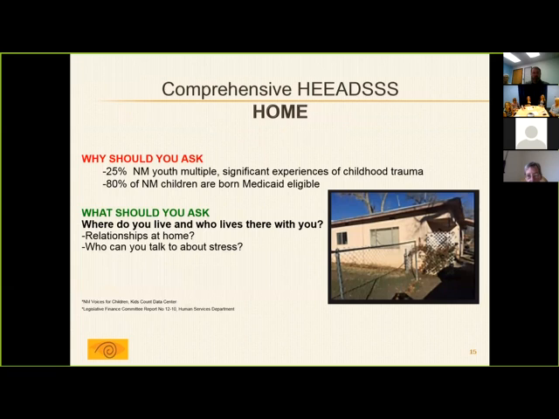So in terms of asking about how things are at home, with all of these different areas, I want to mention why you should ask, because I feel like it's really important to know about how things are going with our population. In our community in New Mexico, 25% of youth have multiple significant adverse childhood events and childhood trauma, or what we know as ACEs. So it's really important to know what their home life is like. We also know that in New Mexico, 80% of children are born Medicaid eligible, and with poverty comes a lot of other things that we need to be worried about.